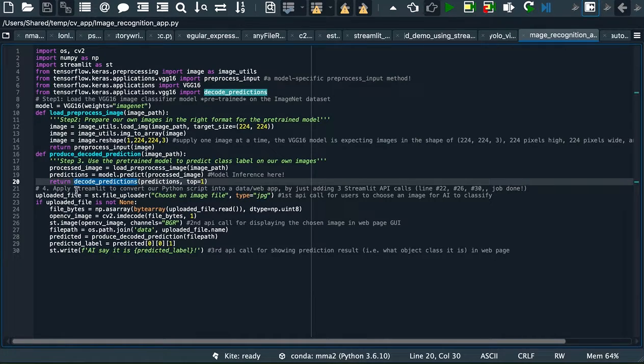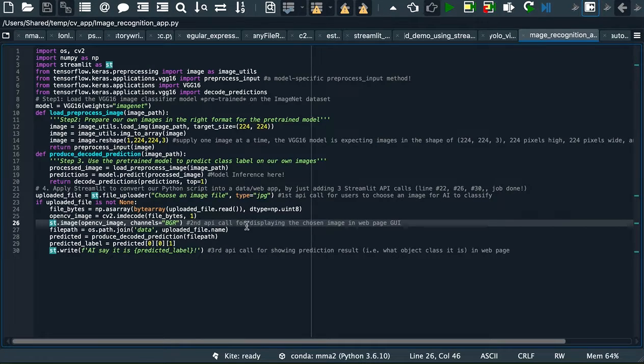So that's it. Lastly, we apply ScriptNet to convert our Python script into a web app by just adding 3 ScriptNet API calls. So the job is done. You can see the first API call is just for users to choose images for the AI to classify. The second API call is for displaying the chosen image in the web GUI. And the third API call is for showing the prediction result, that is, what object class it is, in the web page.